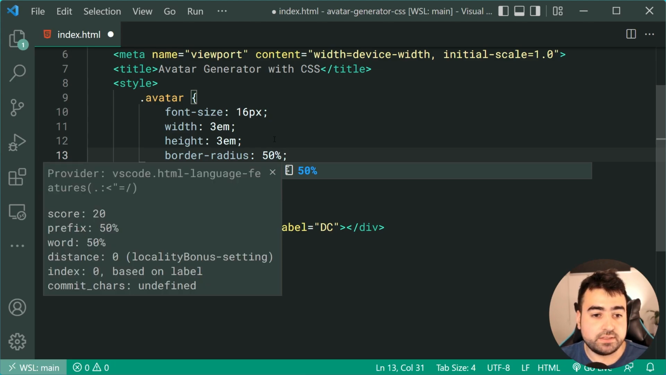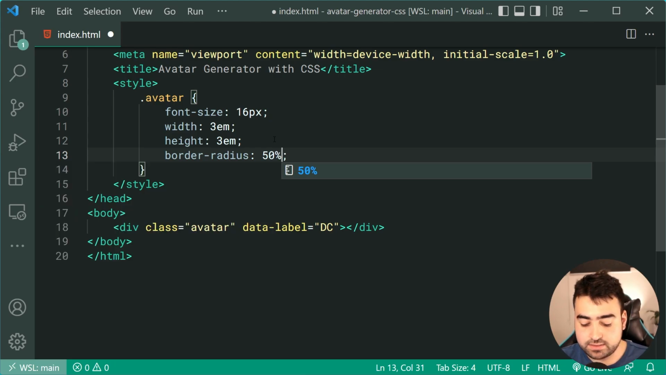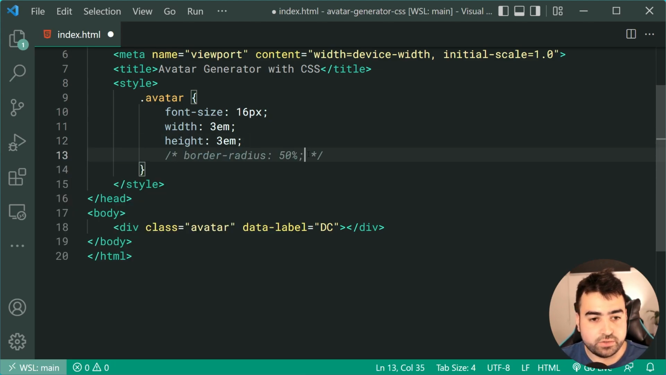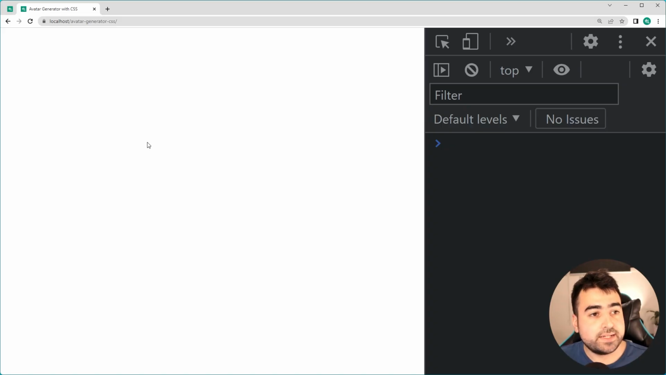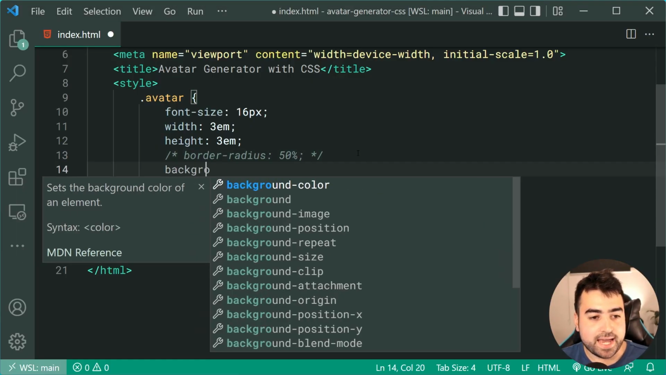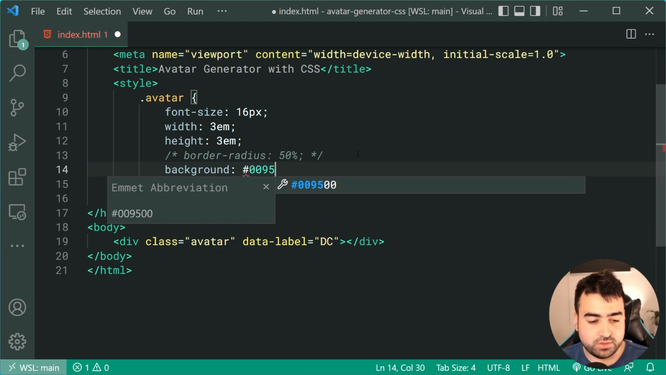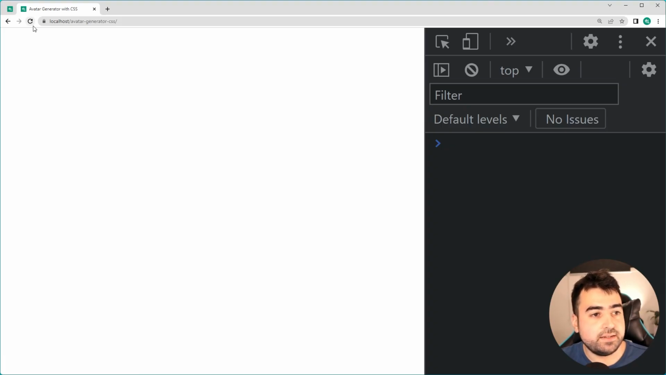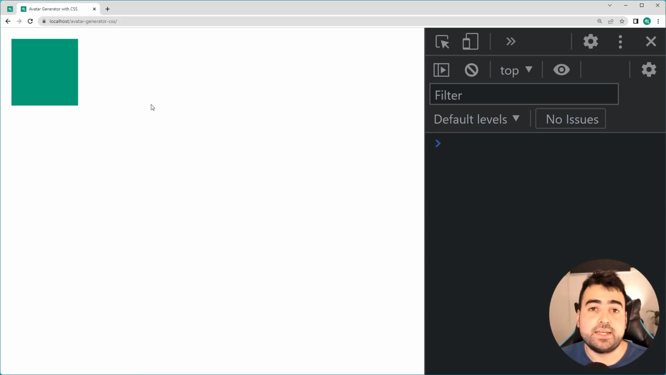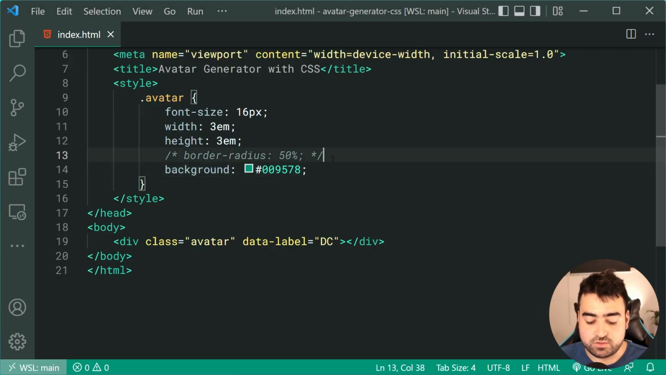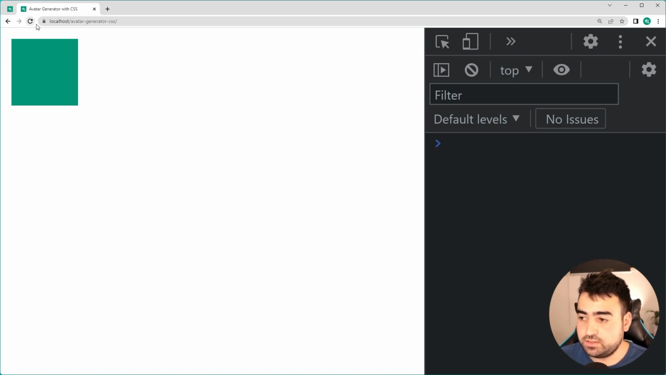I might just comment this line out and head inside the browser and show you what we have. In the browser, on a refresh, we get nothing. So let me quickly add a background here of the dcode green color, save this, go back in here, refresh, and we get this right here. Applying that border radius is now going to give us our actual circle.